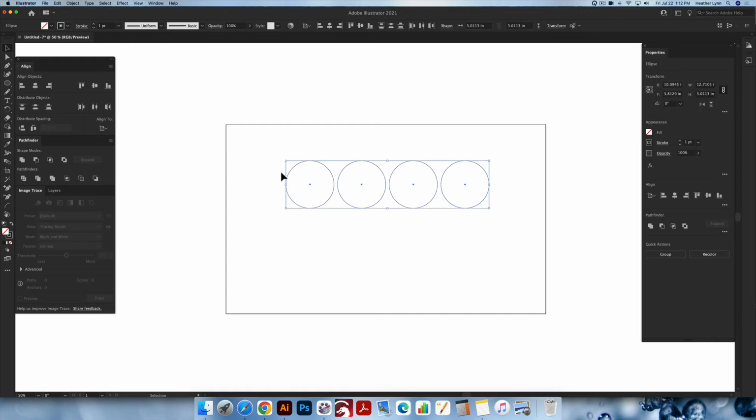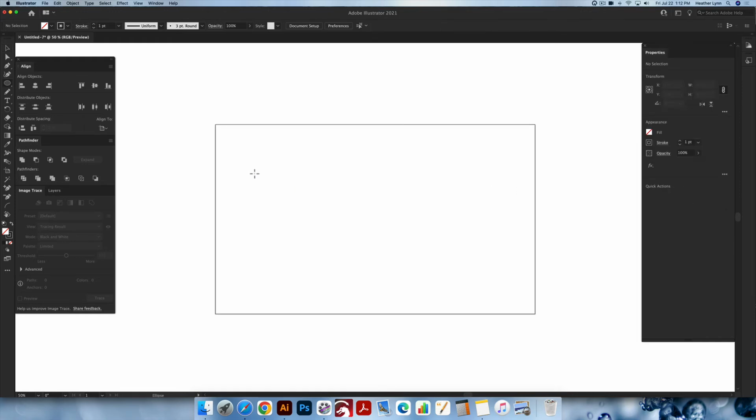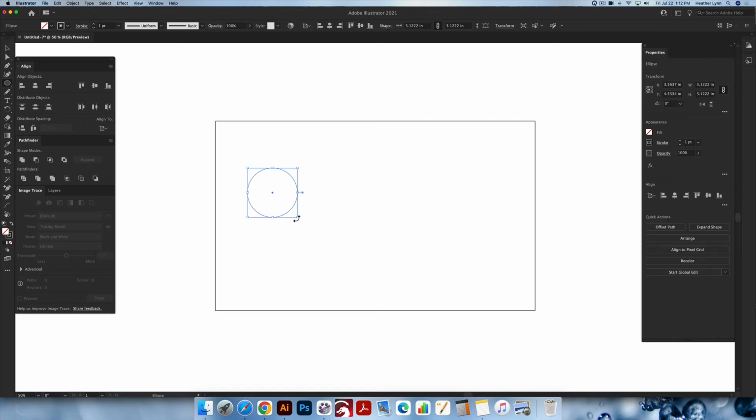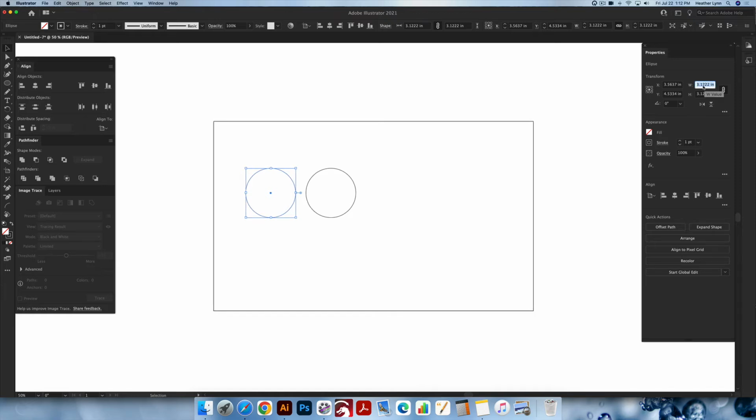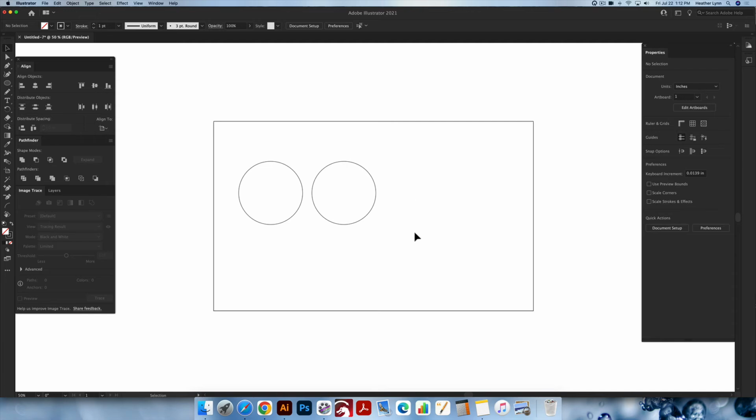And the repeat works for pretty much everything. So say you have this circle on your artboard. I'm going to make 2 circles, same exact thing. I'm going to take this one and change it from 3.1222 to 4 inches. Now I can go over to this one and do Command D and it'll change the same thing. So the repeat function works for a lot of the functions within Adobe Illustrator, not just copying and pasting.